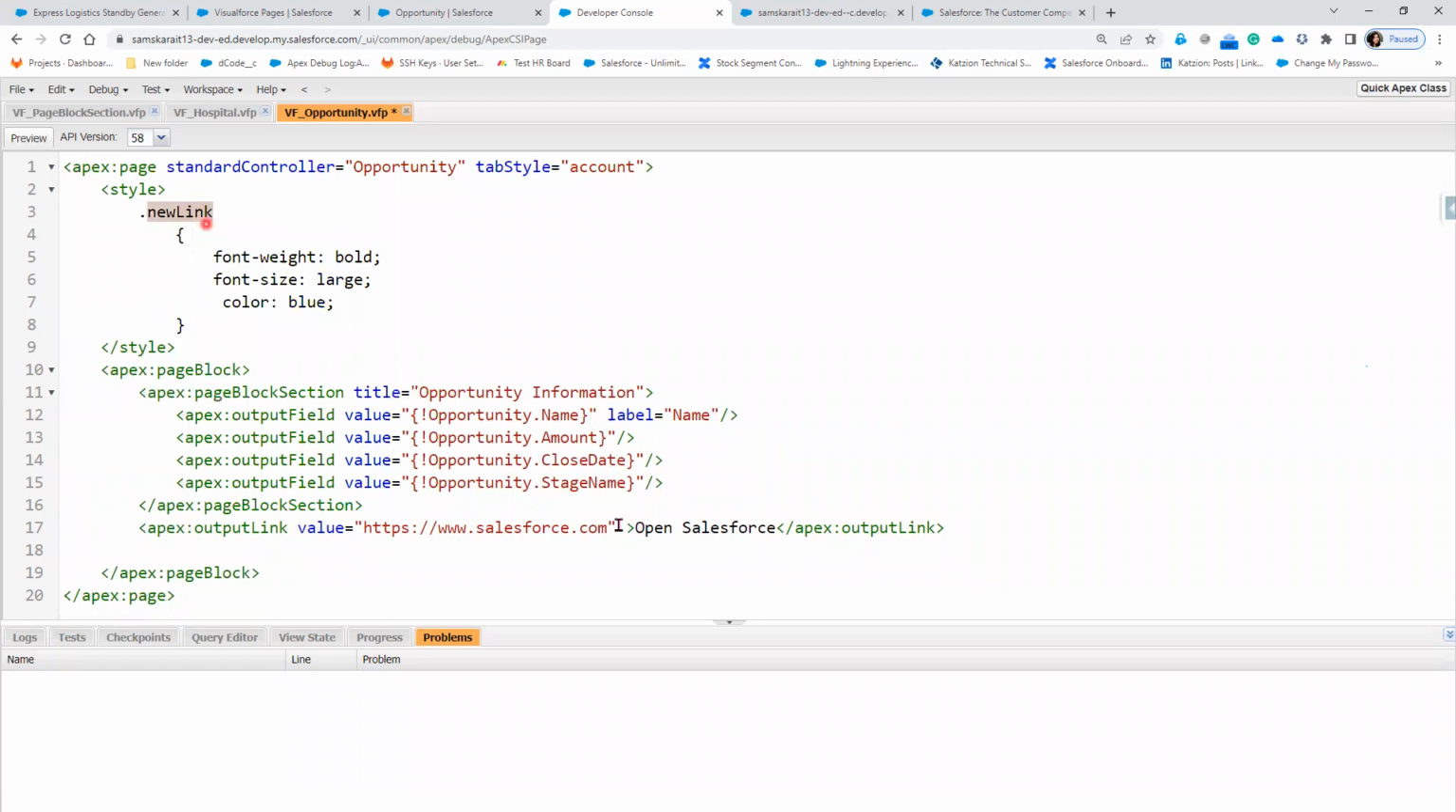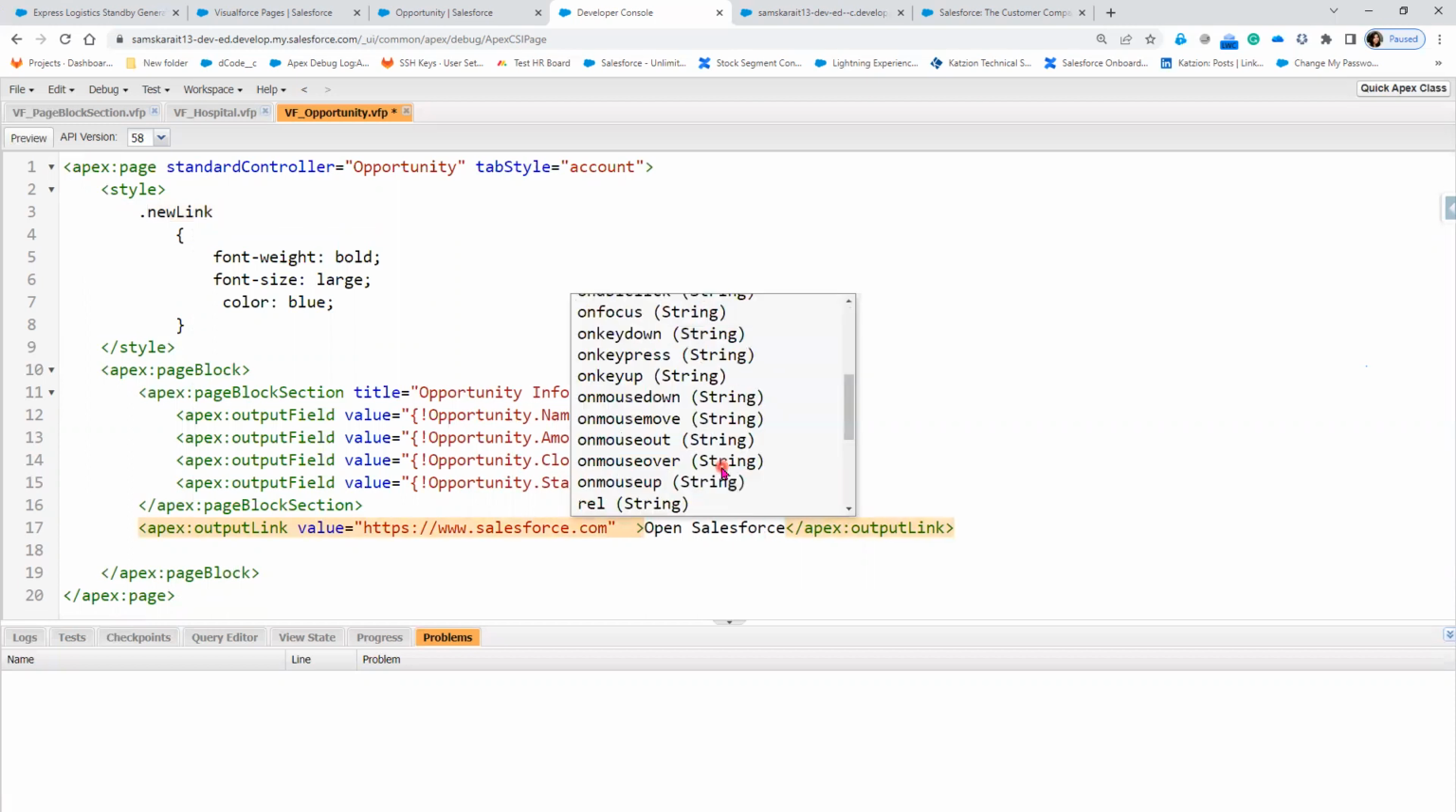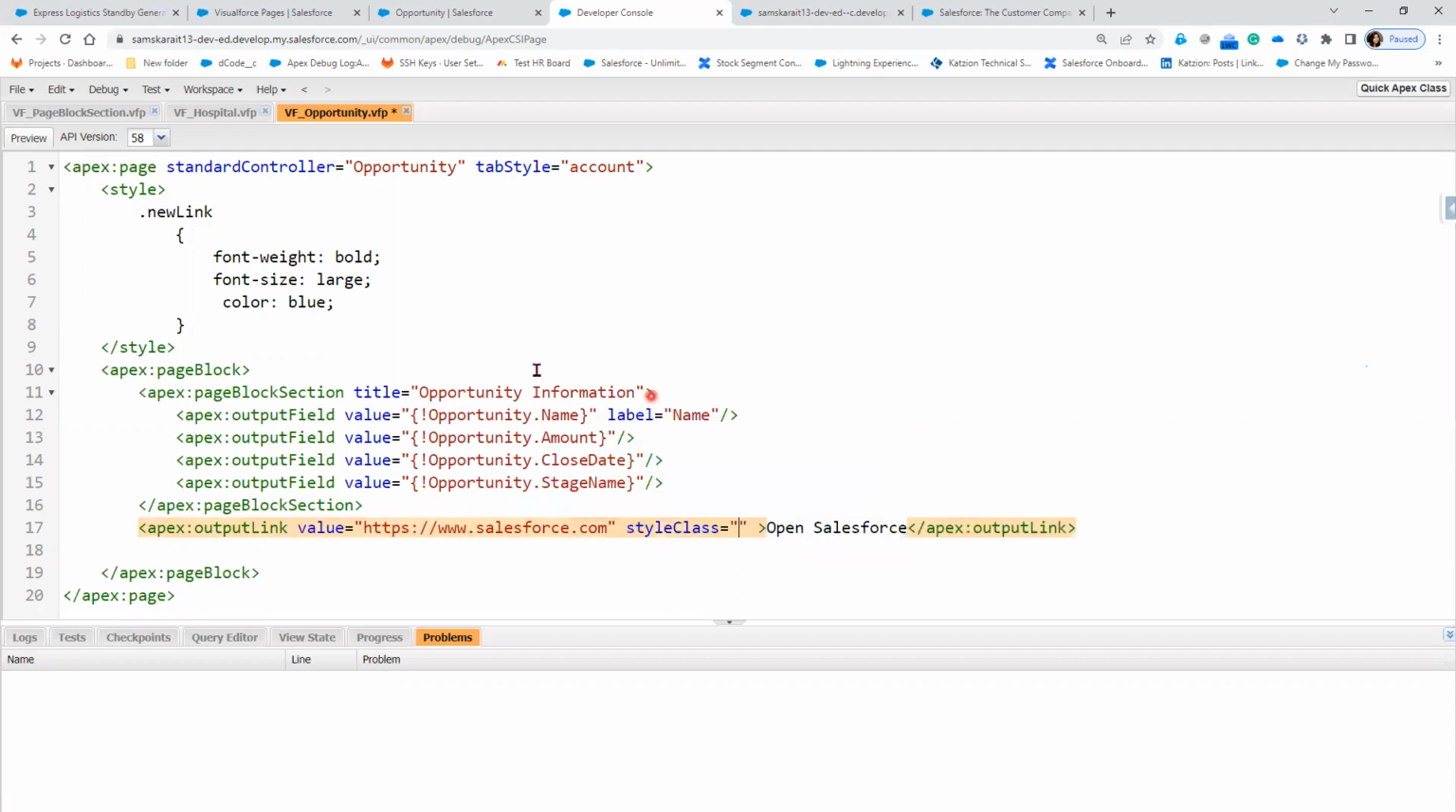Now I'll copy that new link, and here we have one more attribute which is called style class. We should not be using style, we should be using style class. Style is for when you want to directly apply the style. Style class is when you have implemented some class and want to refer to that class here. So click on save.